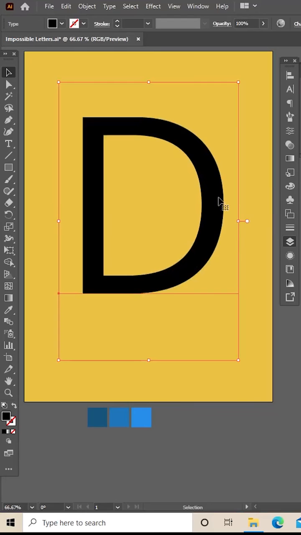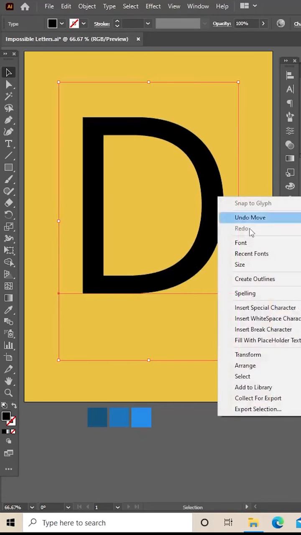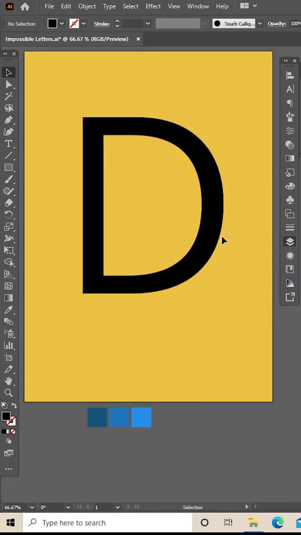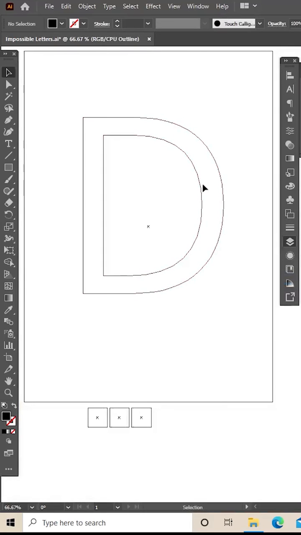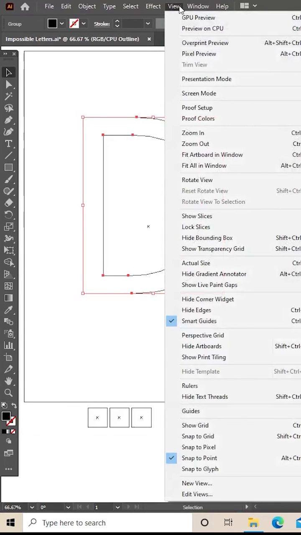And if you right click on it, you can click create outlines, and then click on it again and go into outline mode, and then you want to make sure that smart guide is enabled.